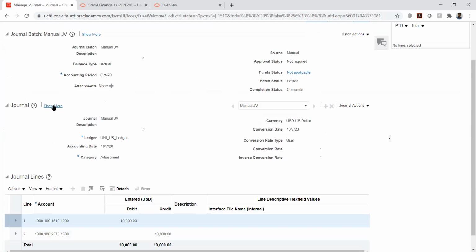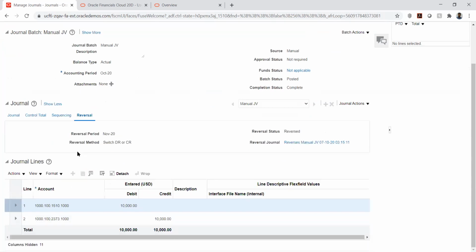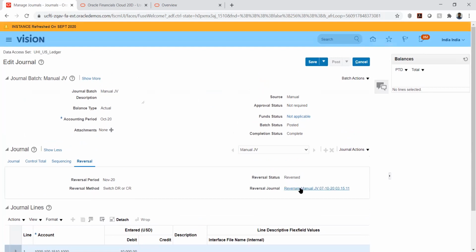So here I can just click show more, and in the reversal tab I can see that this is the journal name, and I can see the reversal status as reversed. Okay. So I can take this journal and verify whether the reversal journal has posted.